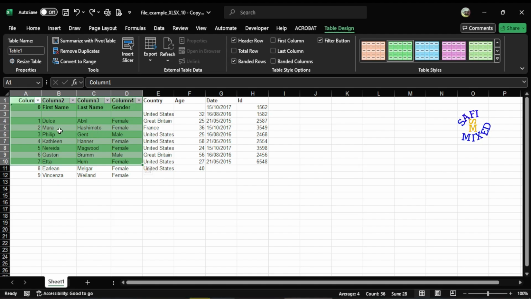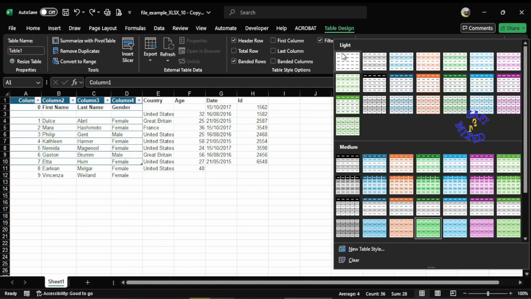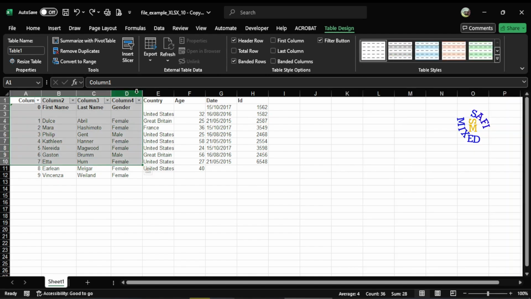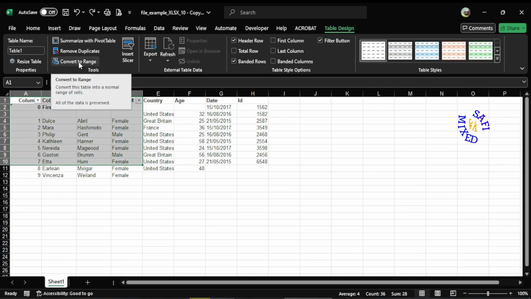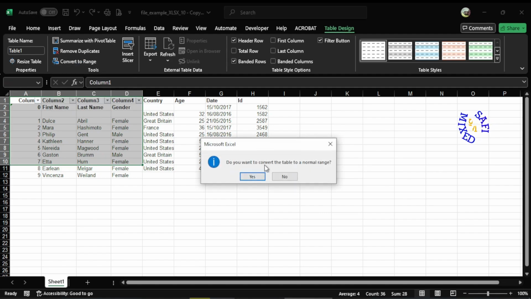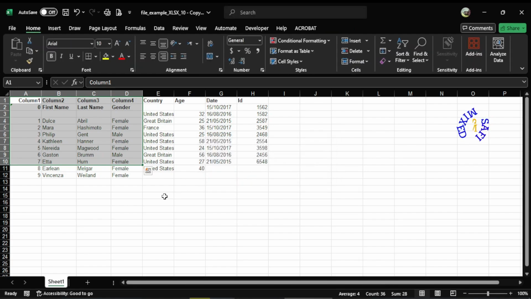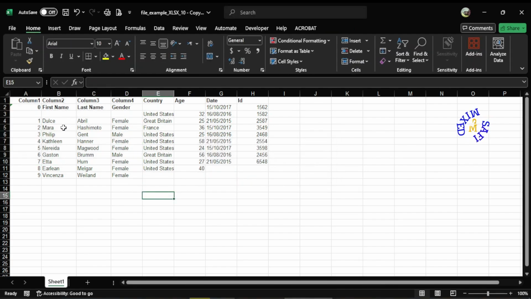And if you want to convert the table back to the sheet data, then first you need to come here and click on this and remove the color to leave this unformatted, and then click on convert to range, and this warning window pops up, which asks, do you want to convert the table to a normal range? You need to click yes. And now if you look, you are back from the table to the worksheet data.